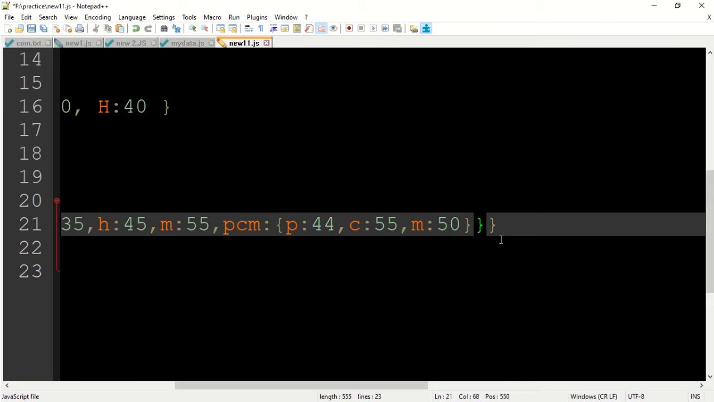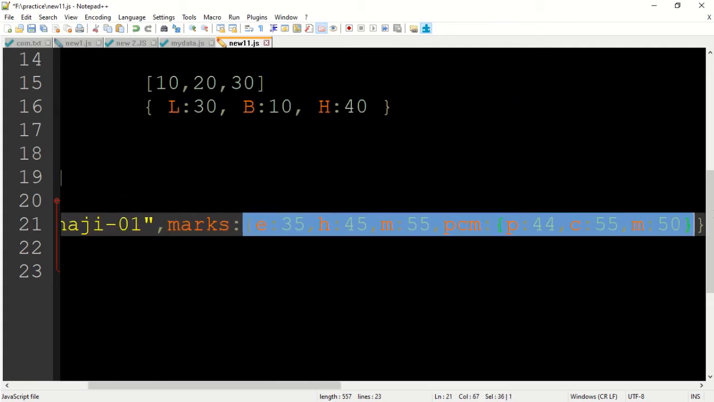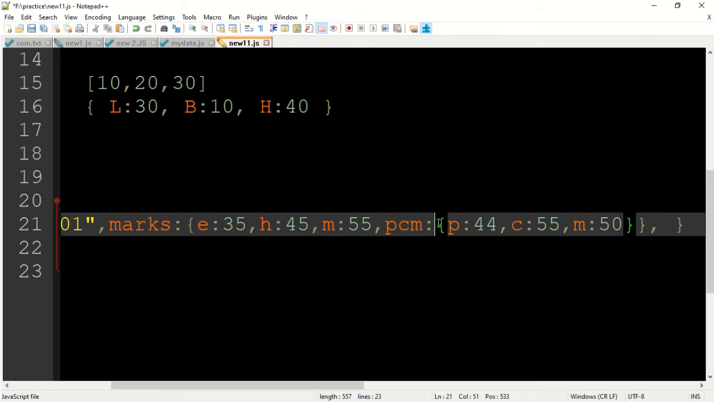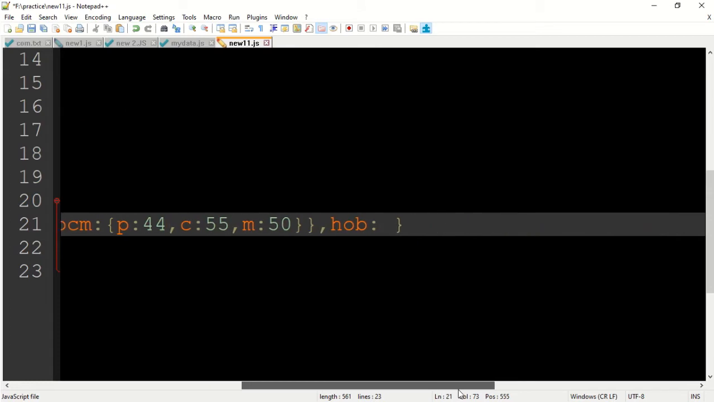Now comma, so one column is finished. That is the score value, the marks value, which starts from here till here. This is the marks value, whereas the PCM value is from here to here. Now for the next column I'll say hobby. Now what is the hobby value? I'll put it in an array. The array means values only. So what are the values?